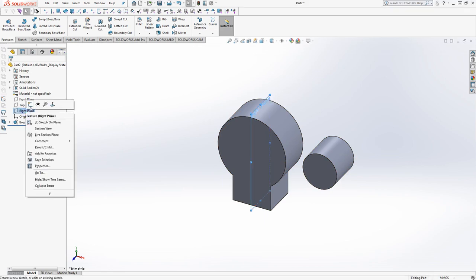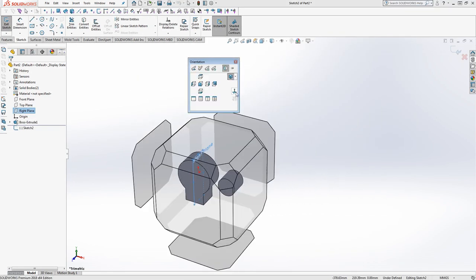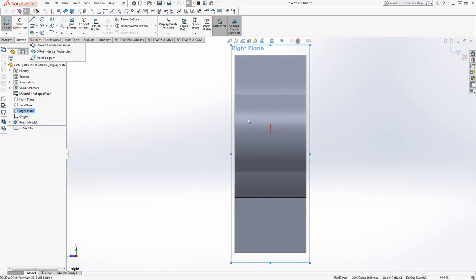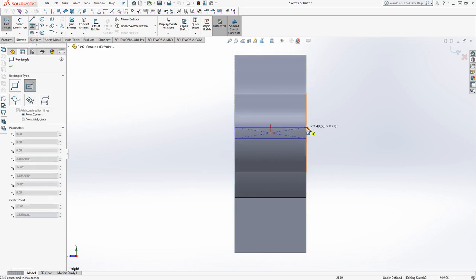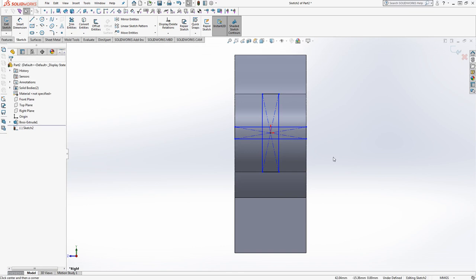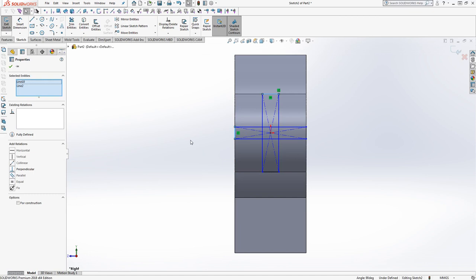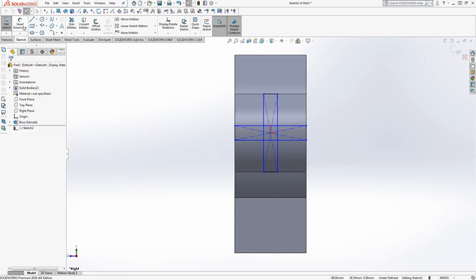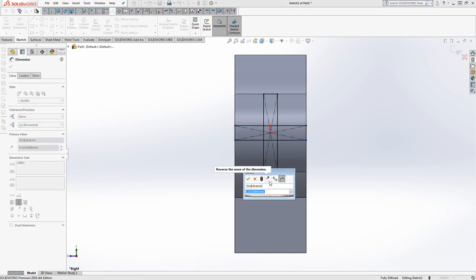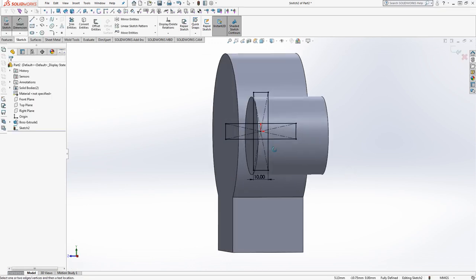Then to just create this one, what I will do, I will just select this right plane, insert sketch, then I will draw rectangle and this one. So now I will make this and this two are equal to each other, and I will provide the dimension as 10 millimeters. Now it is fully constrained.